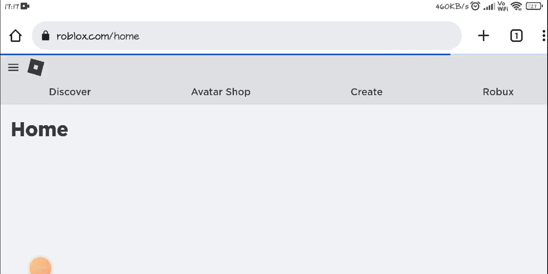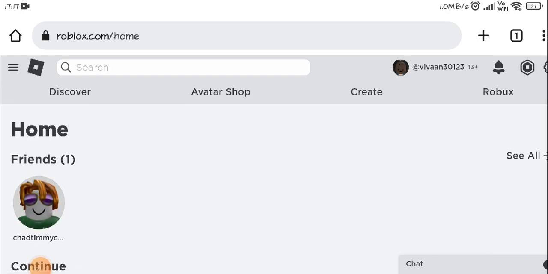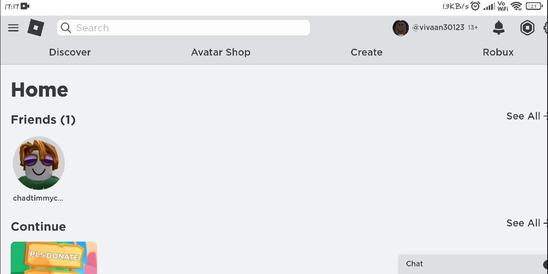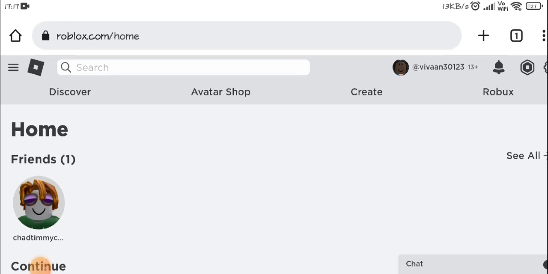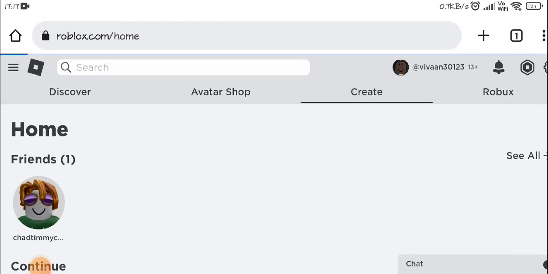Once you're here, if you haven't logged in yet, then the login page will appear. Just log in with your ID, and once you log in, now to create a game pass on Roblox, tap on the create option.